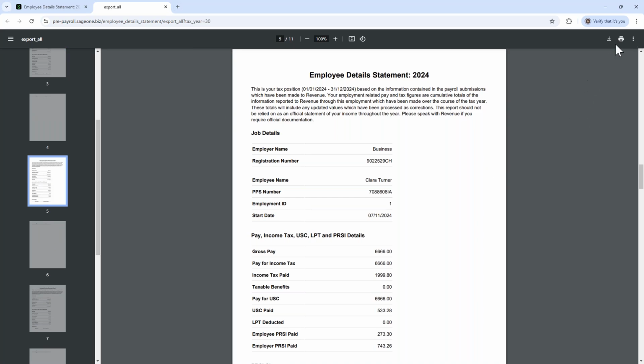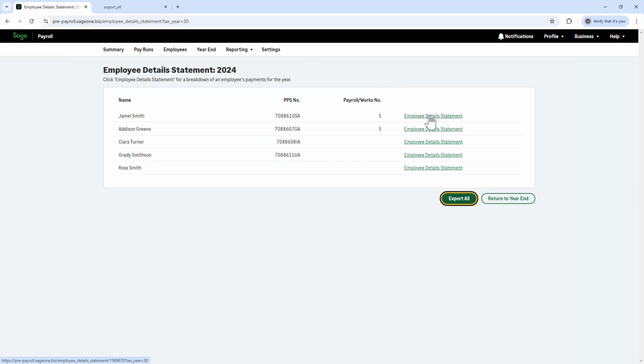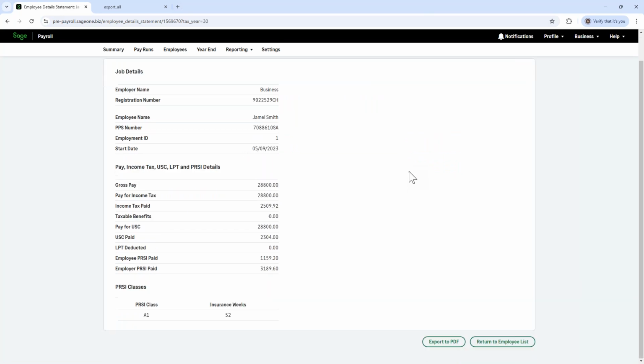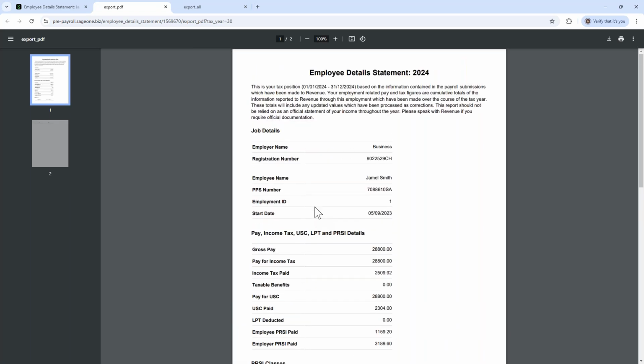And I can, of course, at the top right, download or print, but it's an obvious thing to say. Obviously, you've got all of your employees here on one report, so don't email this to all of your employees. If you do want the individual statements, you can just click on the individual and then export to PDF. And it just brings up the individual statement.